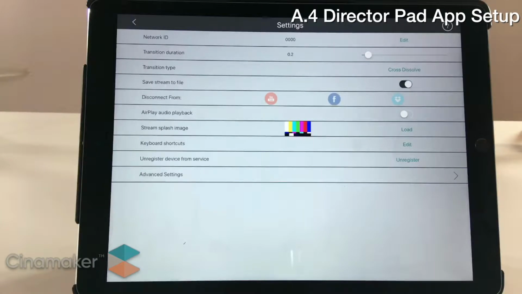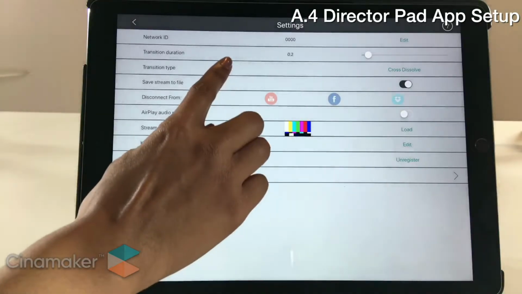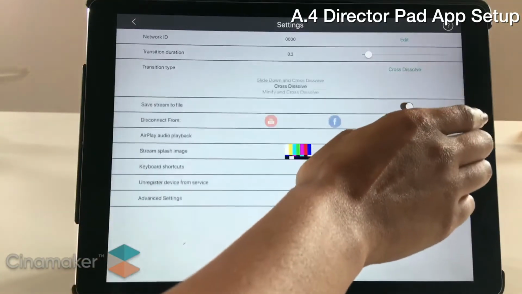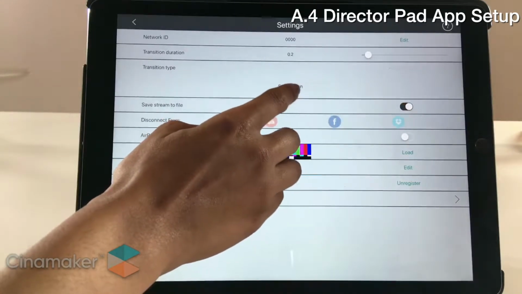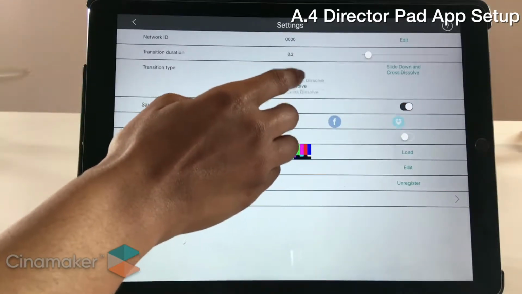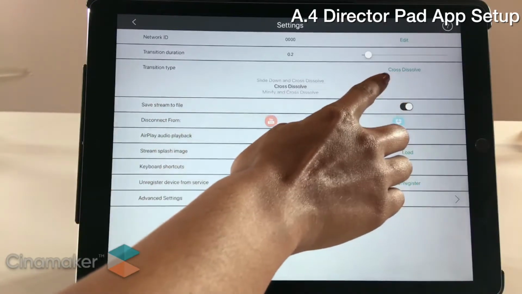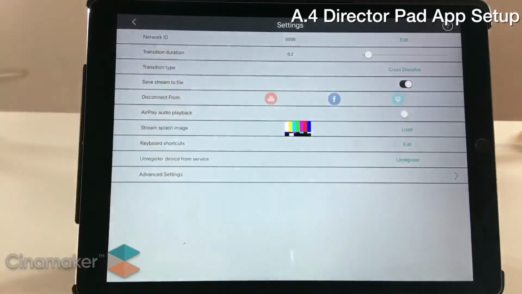Next item on the list, very exciting, is transition duration. This is how long your transitions when you're switching from camera to camera will last on the screen. 0.2 of a second is a nice, quick, speedy one. You can experiment between there and a half a second. Next one on the list, transition type, allows you to select from various different things from dissolve and minify, slide down. Dissolve and cuts are the most common. You probably wouldn't need to do anything else.